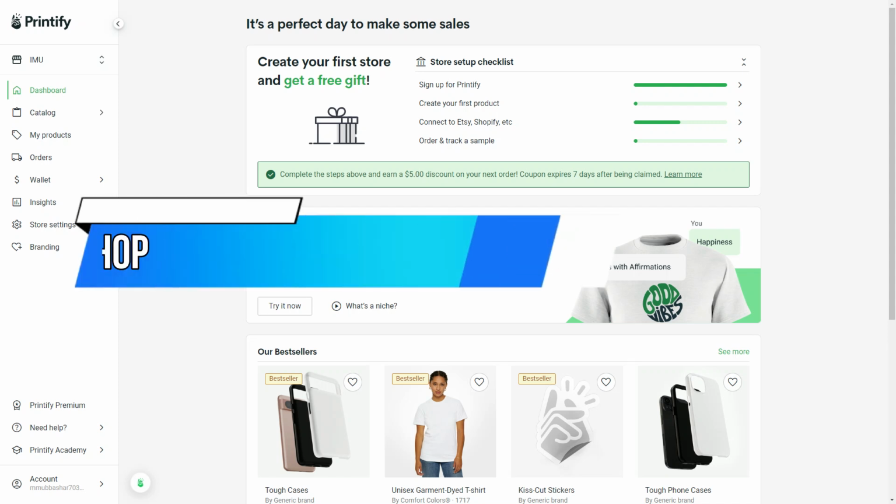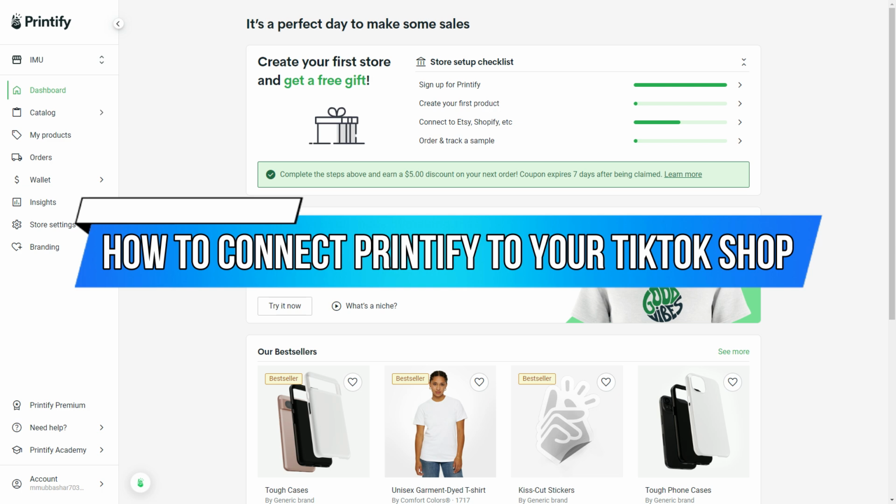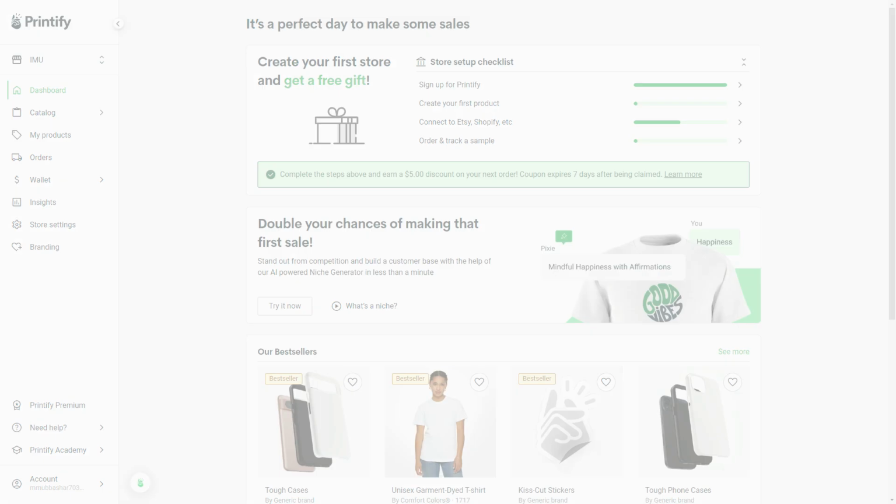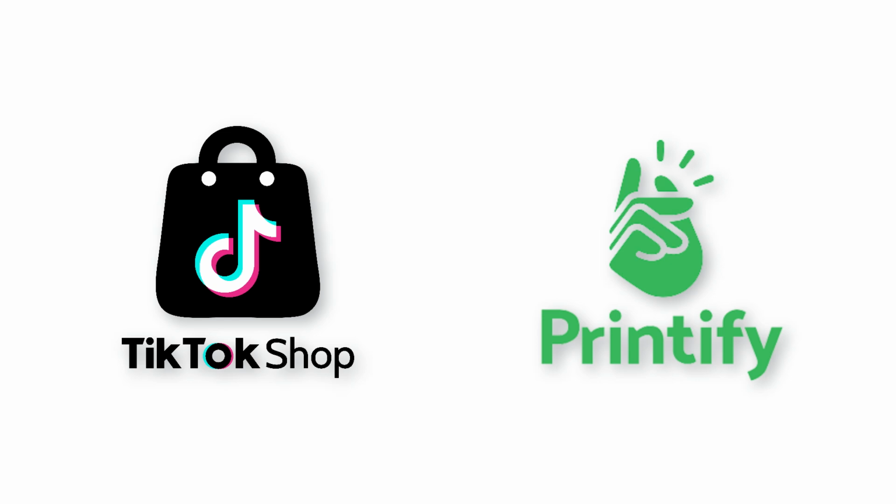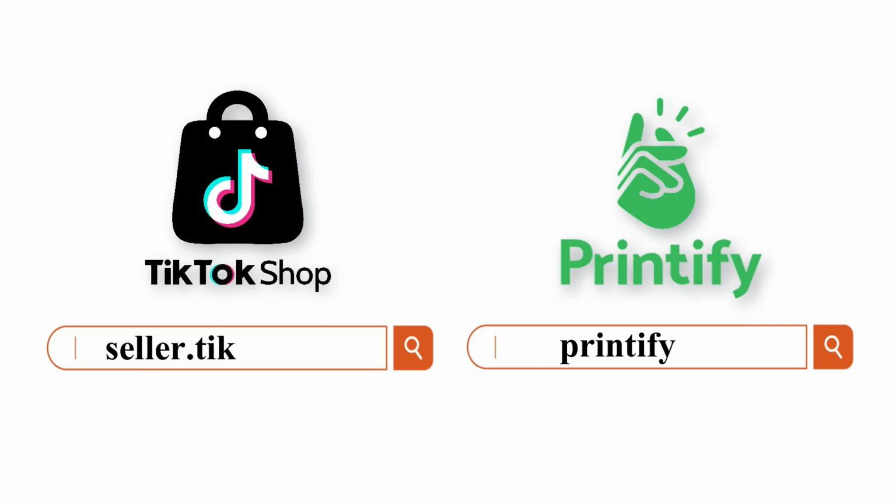In today's video, I'm excited to share with you how to connect Printify to your TikTok shop. Let's dive right in. First, make sure both your Printify and TikTok shop accounts are ready to use. If not, you can create these accounts by visiting printify.com and seller.tiktok.com to complete the registration process.